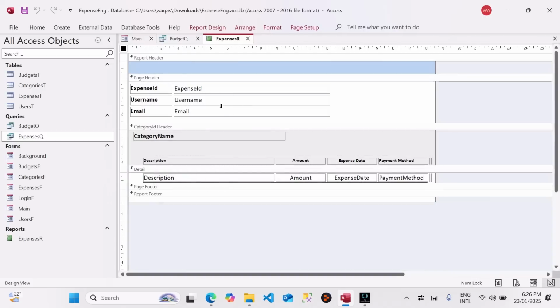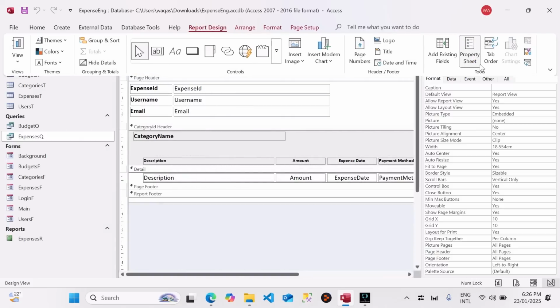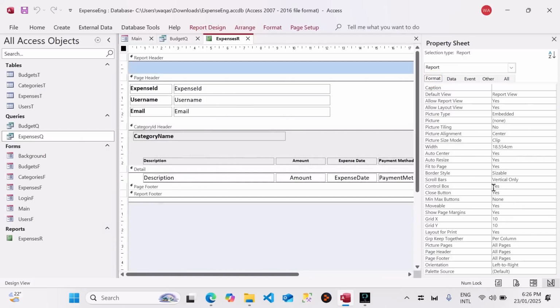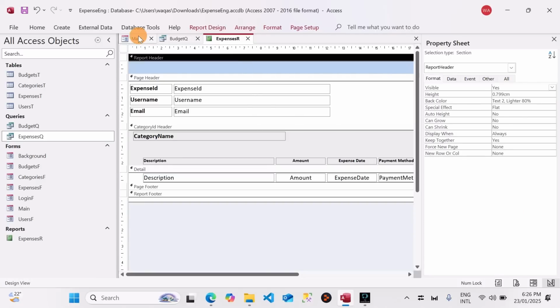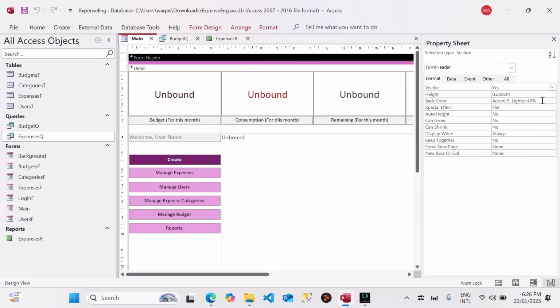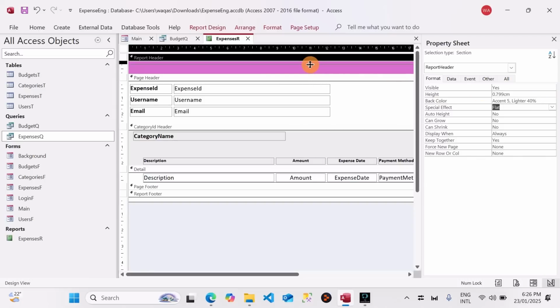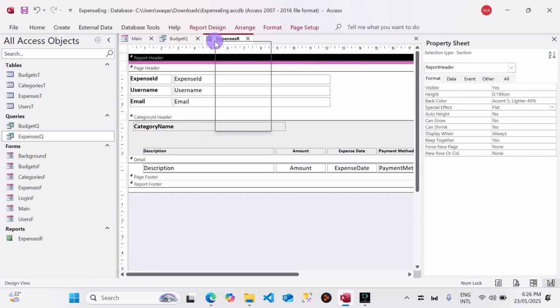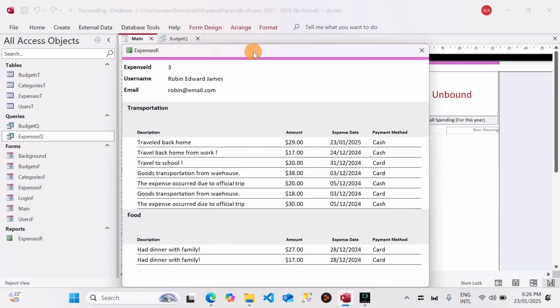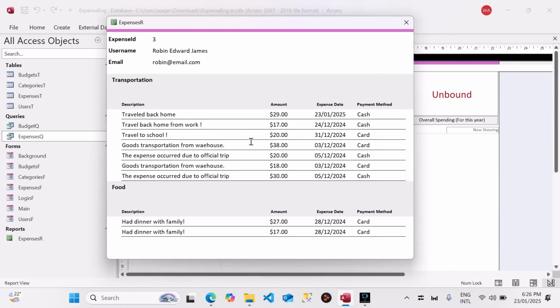So let's go to design view, property sheet, format, and margin. Let's make it no. And this color, I want to change it. So let's have the same color that we have in the form header. Okay, there you go. We'll come back and make this a bit nicer. And now, ladies and gentlemen, you can see it looks much nicer. We have a proper shape of the report, right?